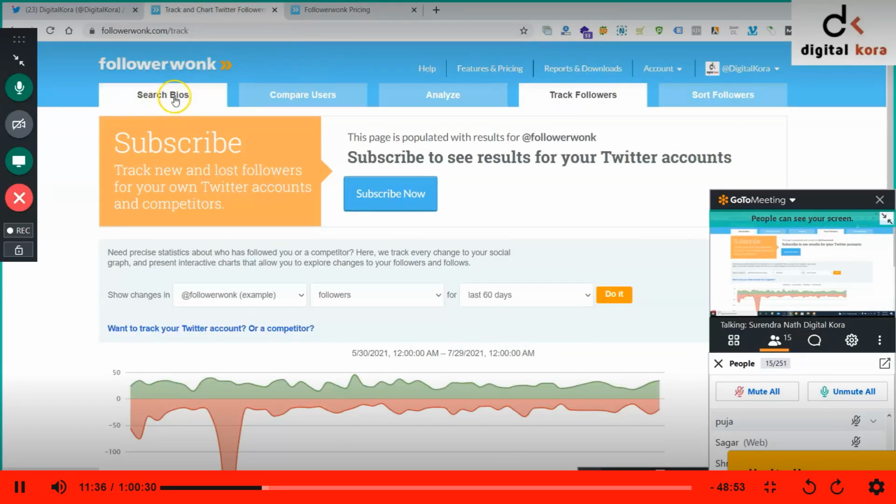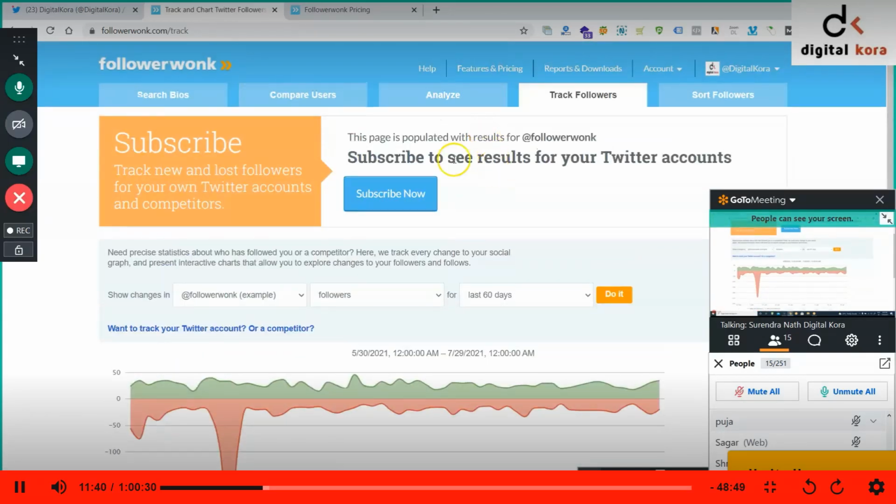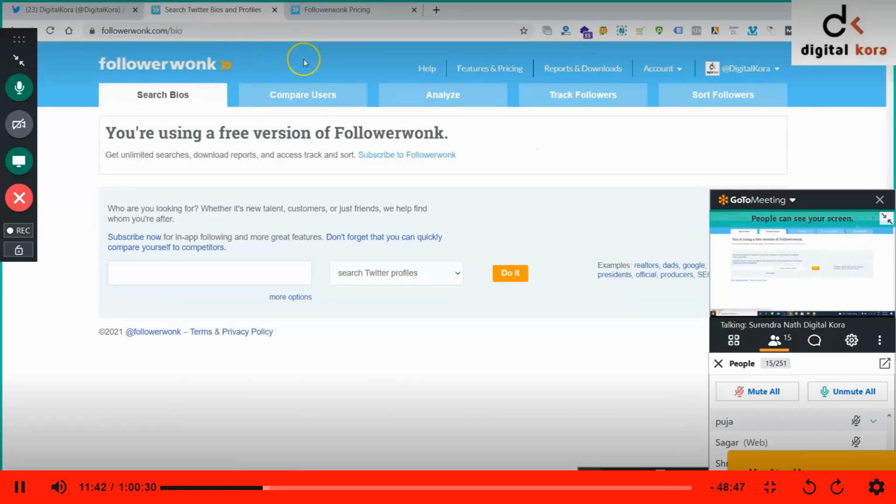First one is search bios. Right now we are in the trial version. I will tell you what is the difference between the trial version and the paid version. One profile will be allowed in the trial version. If you want to do more profile analysis, you need to go for the paid version.